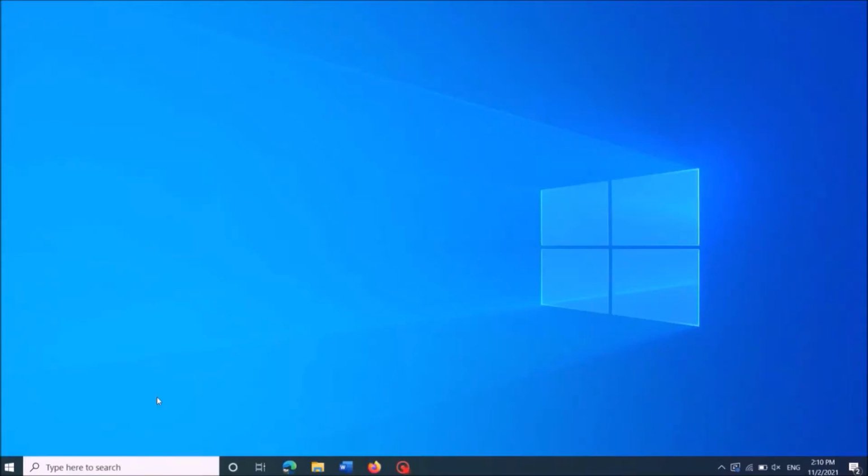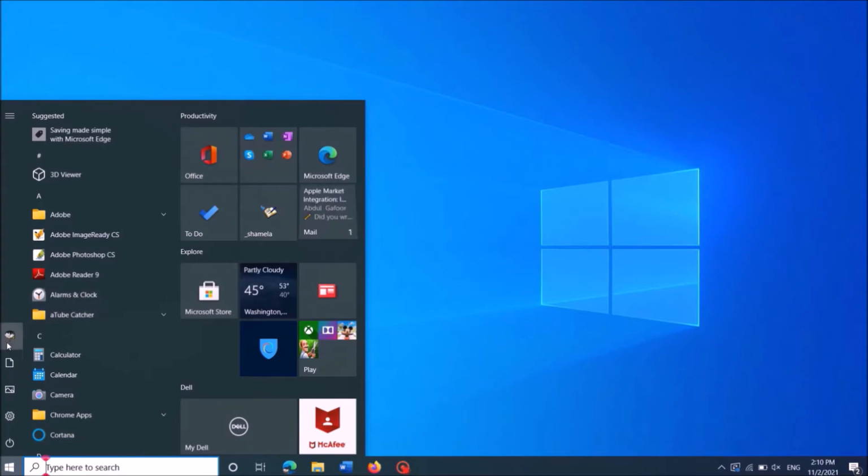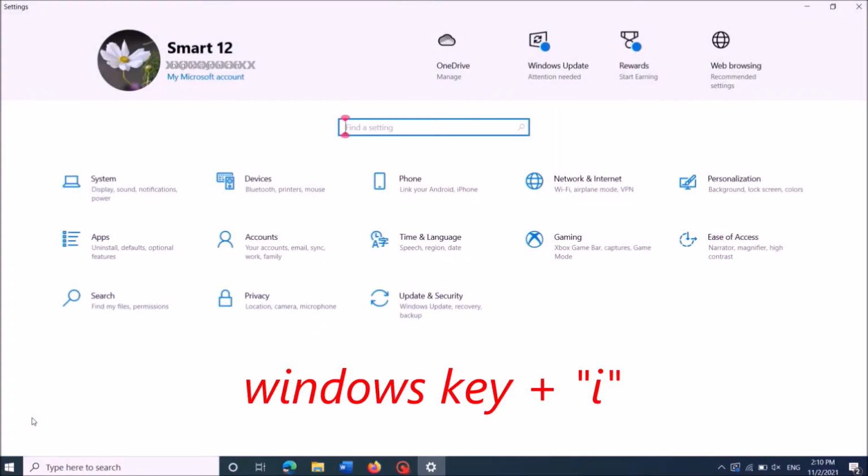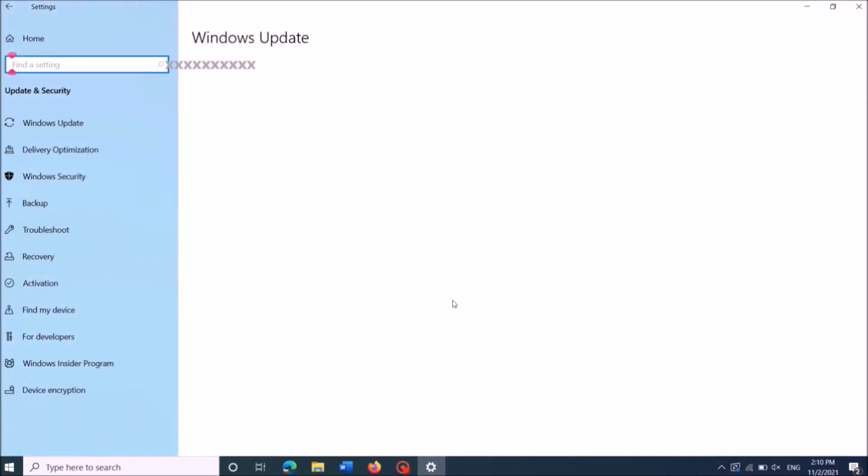To upgrade Windows 10 to Windows 11, open the Windows settings. Click on the Start menu and then click on the gear of settings. You can open the Windows settings by simply clicking the Windows key and letter I together. Now in this page, click here Updates and Security.